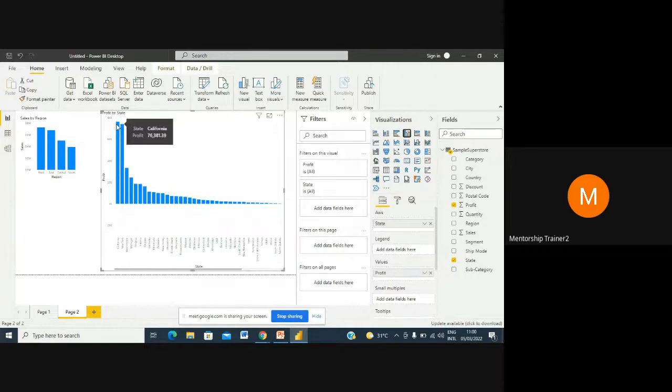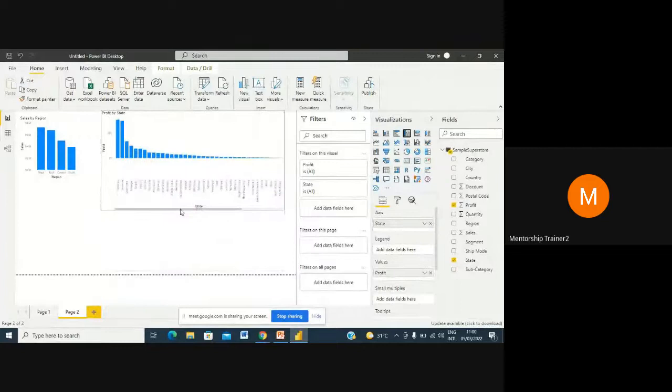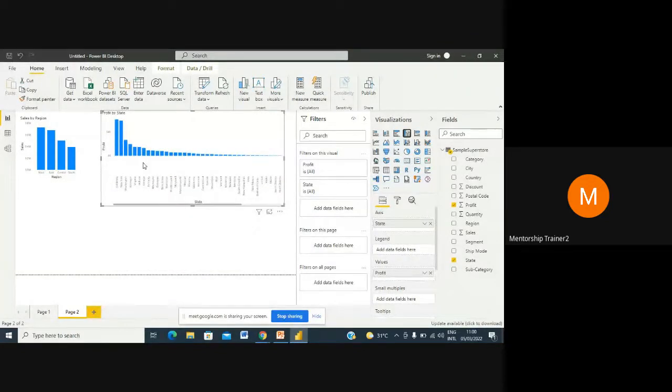So now, if you look at it, California made more profit, followed by New York, followed by this. So instead of it being clustered like this, here I'll use a filter. Okay, I'll use a filter.